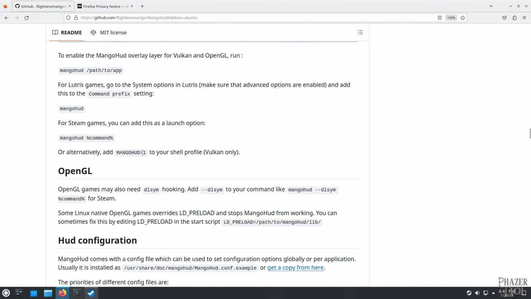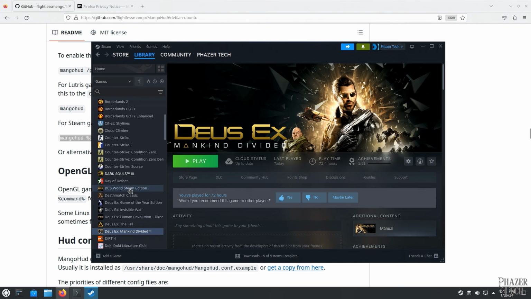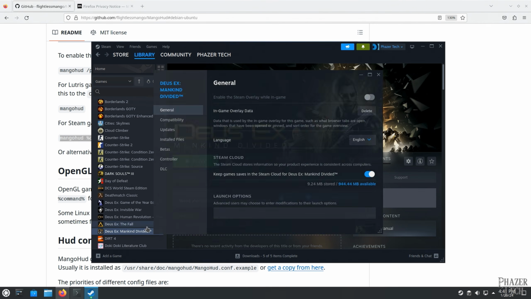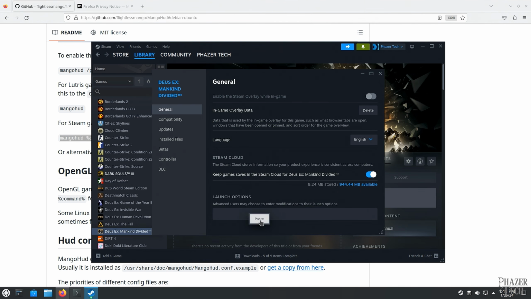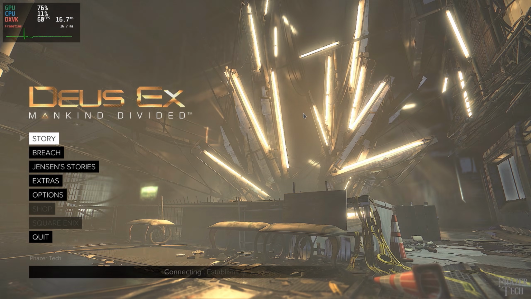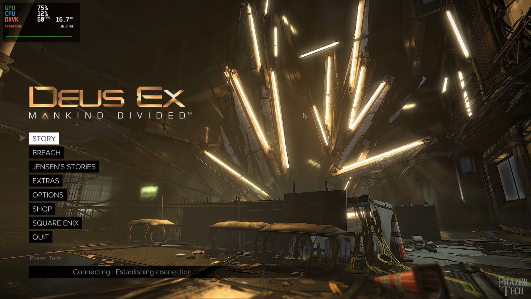All you need to do is copy and paste this command into the launch arguments for each game that you want to use it in. So let's go back to the properties of Deus Ex and paste the command here. Now I'll run the game, and MangoHud loaded just as we expected. But you'll notice we only have the CPU and GPU usage and not much else.